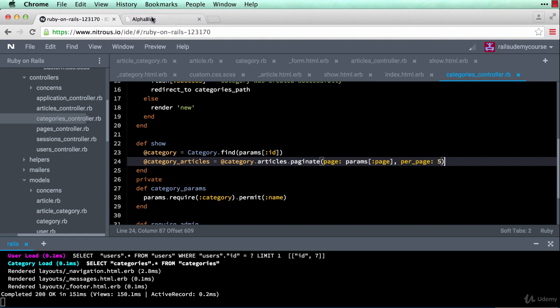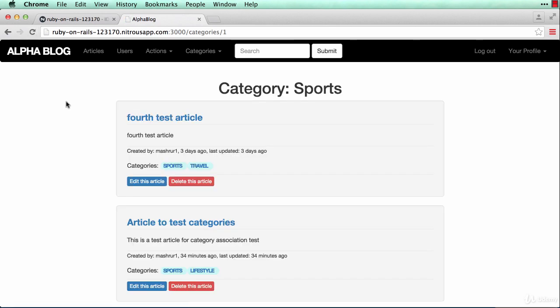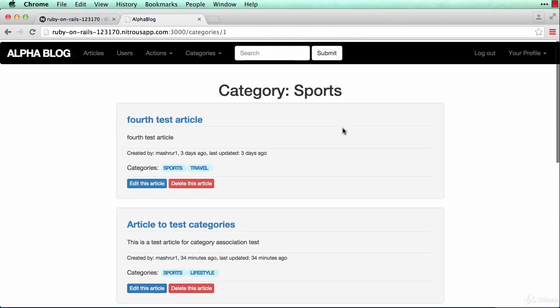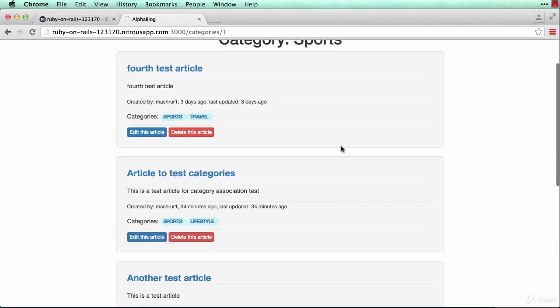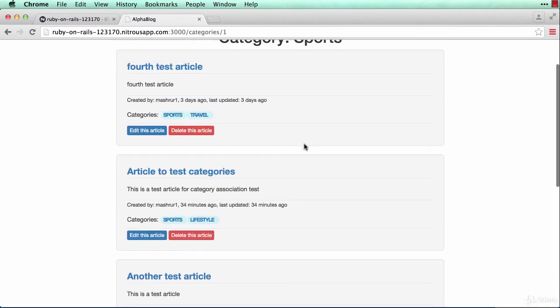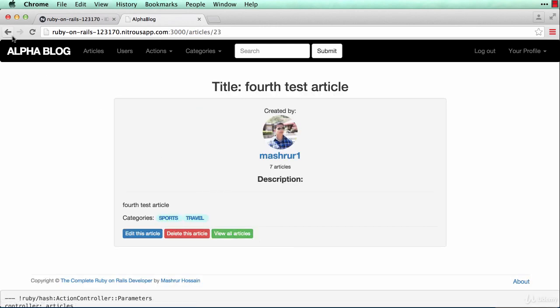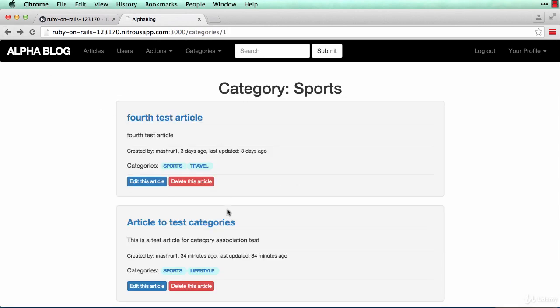Okay, so let's see what that did. Over here, I'll reload this page. There is my category show page and it's working perfectly. Category sports, and look at all the articles, and all the articles are displaying the categories. If I go to the article, this is working. All the links are working.